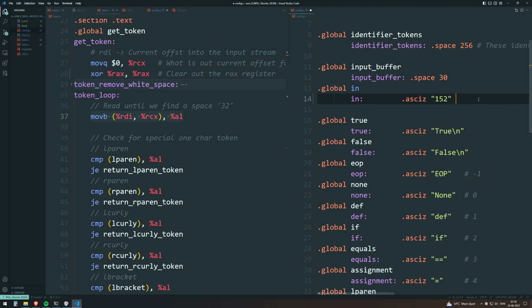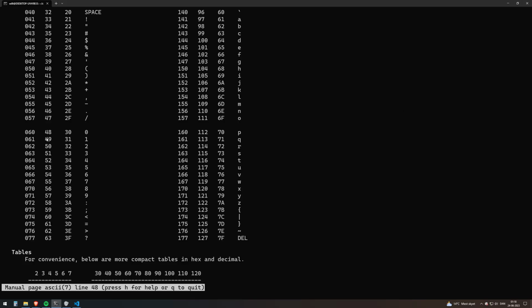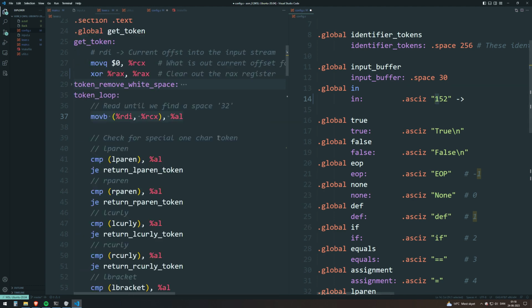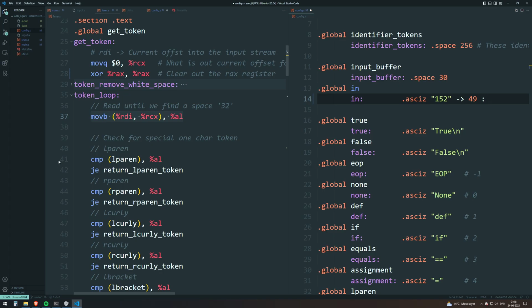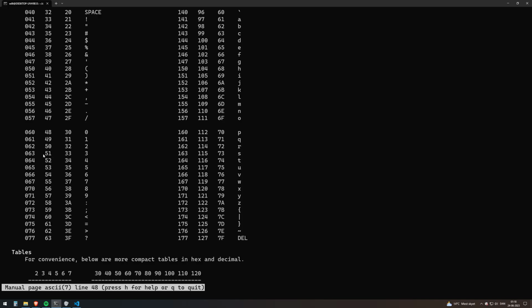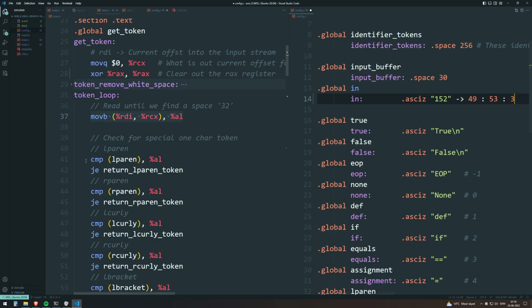So from the computer's perspective, we are actually reading the number 49, followed by a 5, which is 53, followed by the 2, which is 50. So we somehow have to convert the sequence of 49, 53, and 50 to the number 152.